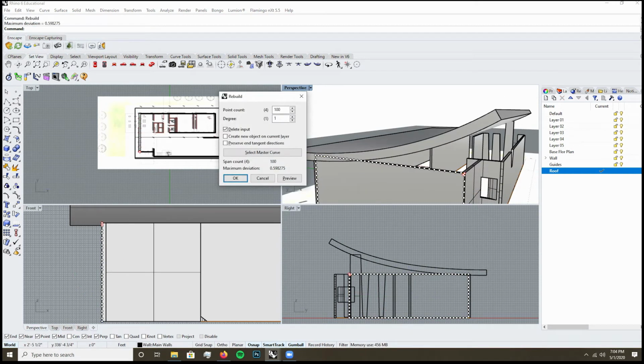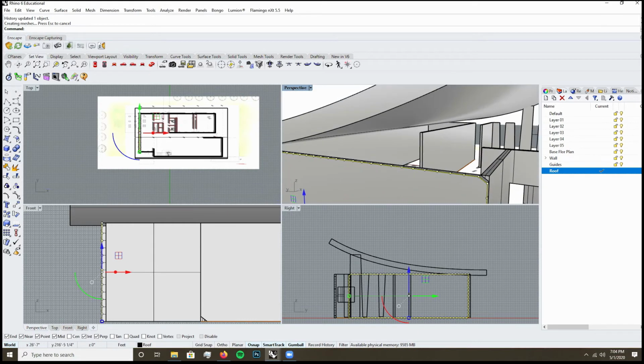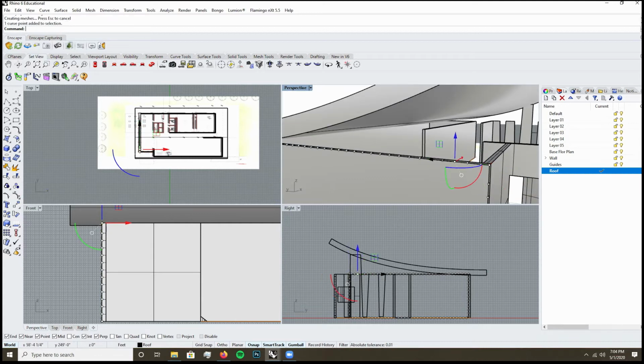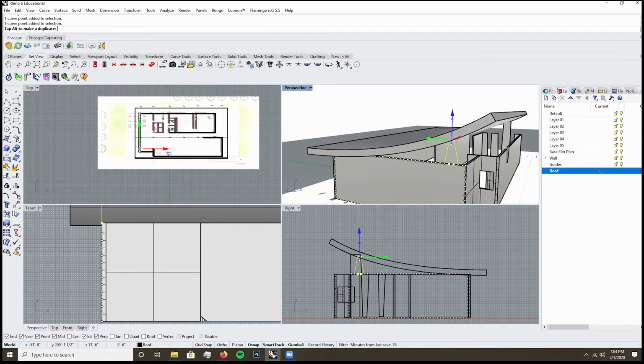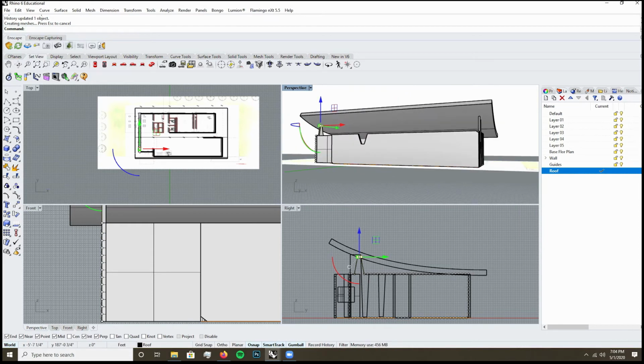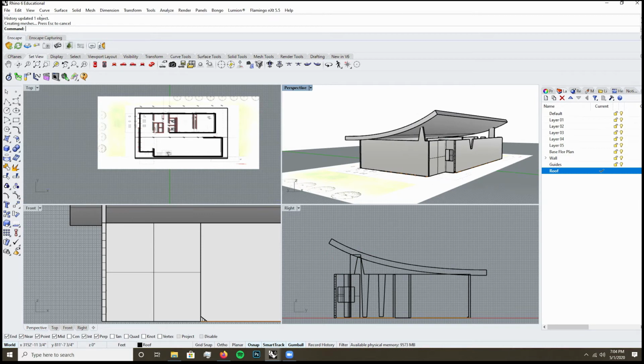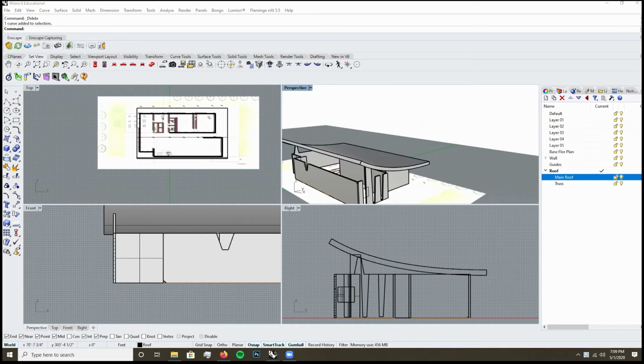Rebuild. Let's do the same. Sometimes it does chamfer it, and you can just come up here and fix it like that. So that's basically the roof. It's on the roof layer.